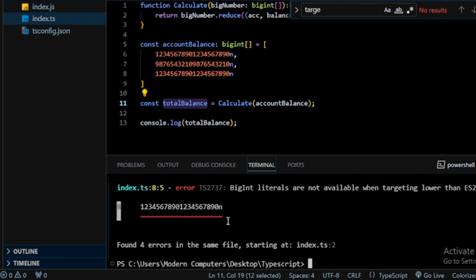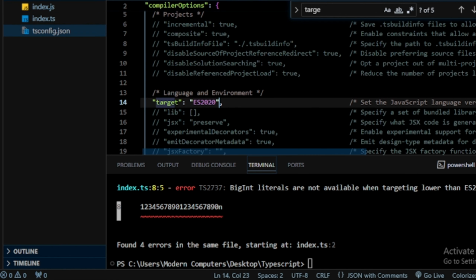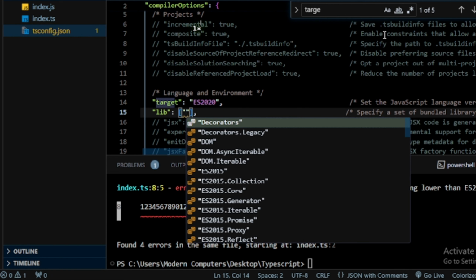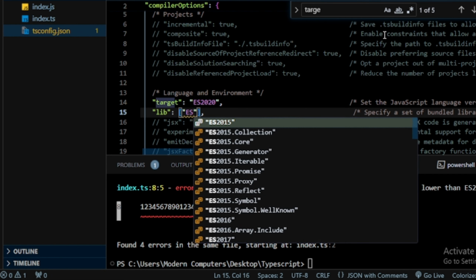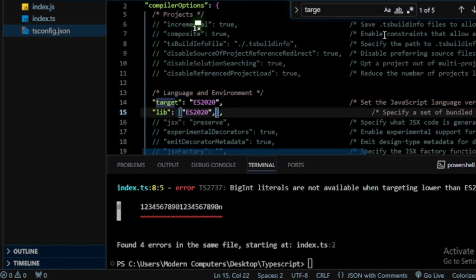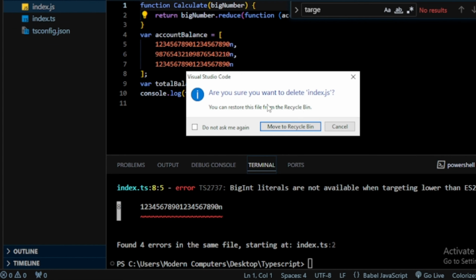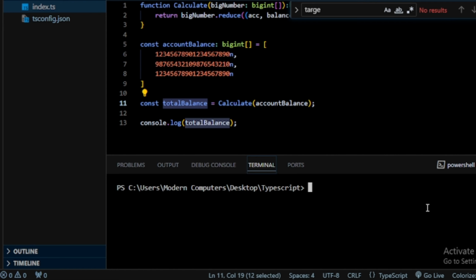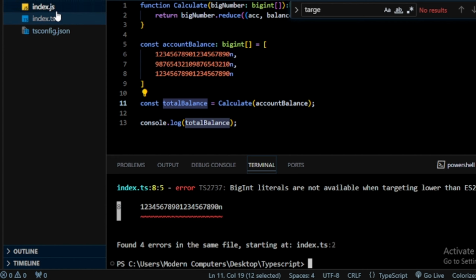So what happened here? Again I go to tsconfig, and here I also write ES6, ES2020, and here I write the target too. Okay, save the file, go to the index.js file and remove it. Now I write cls and again write tsc index.ts, press enter, and again it says this BigInt literal is not available.